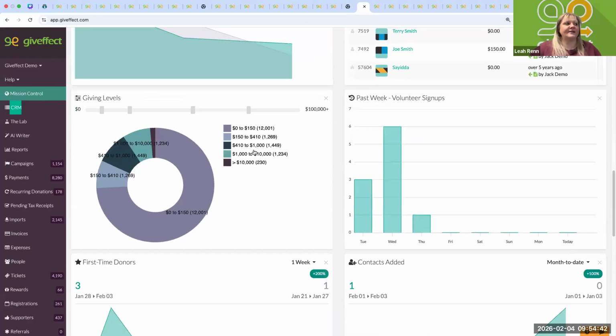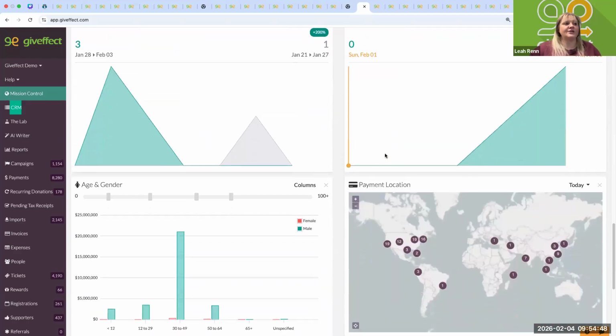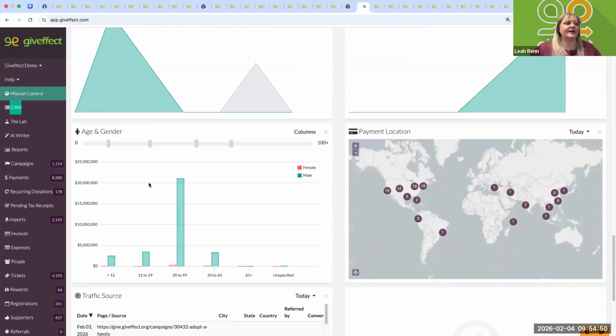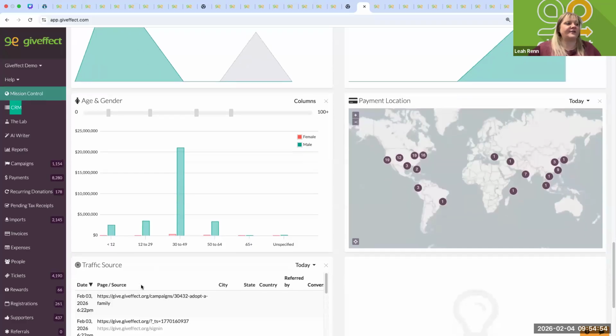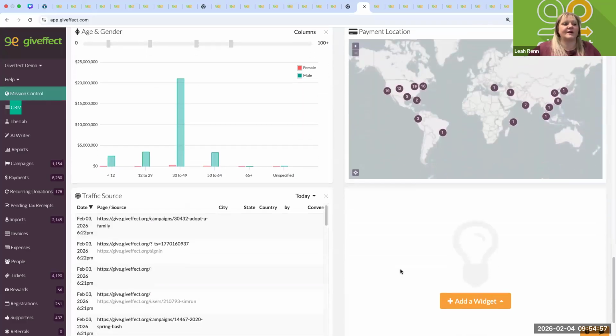You've got giving levels for board meetings. They slide and they move so you can adjust. You've got volunteers. You've got payment locations. You've got age and gender, which pulls from your volunteer application. You've got traffic sources, and there's some other SEO analytics here.